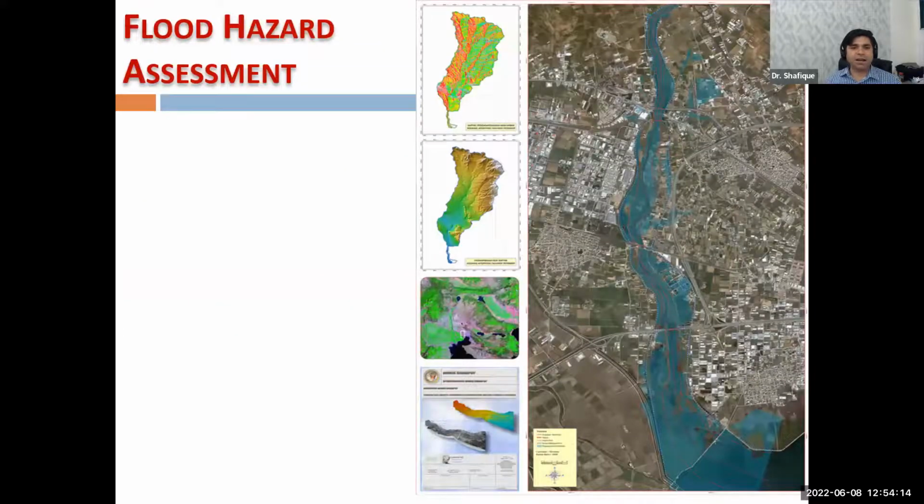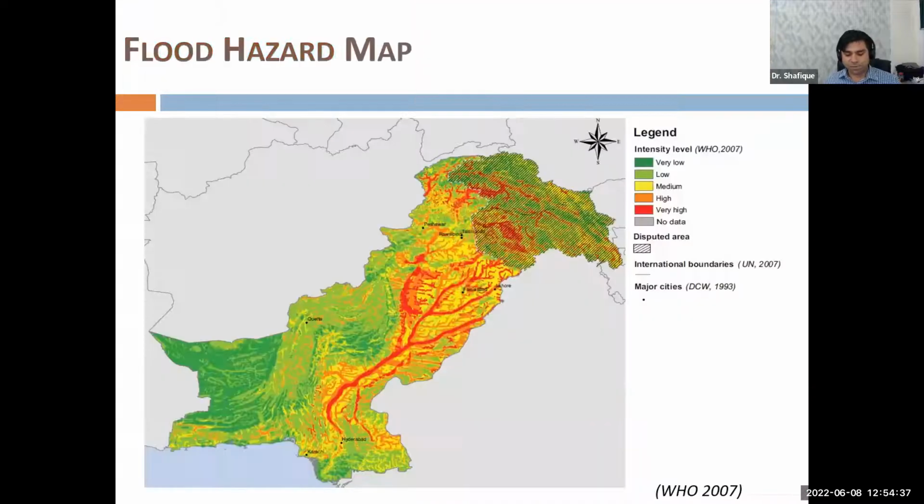Now again, flood hazard assessment. We know which areas, even which houses and buildings, will be affected if a big flood event happens in the future, because all the ones shown under the yellow or blue lines can be affected by floods in the future. Here is the flood hazard map for whole Pakistan. The red ones are the areas which can be affected by floods in the future.